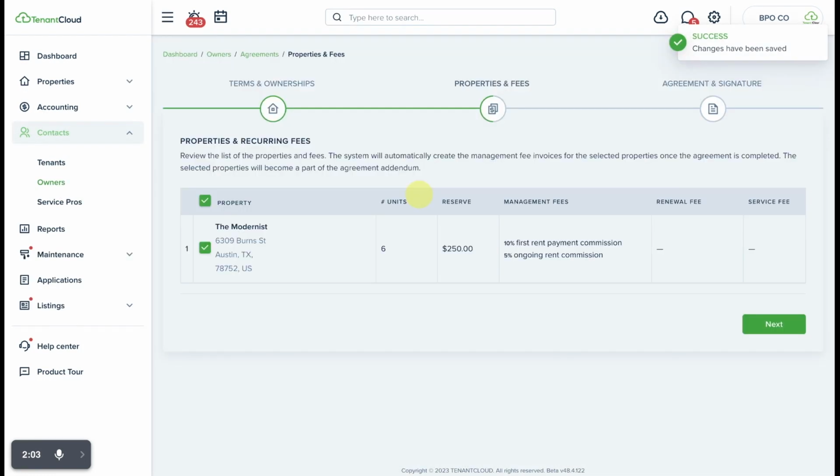From here, you see the only property available to assign to this particular owner in this agreement. Again, if I had assigned this owner to more properties in my account, I would see those as options to send this agreement for those properties in this section of the agreement. We'll go ahead and select next.